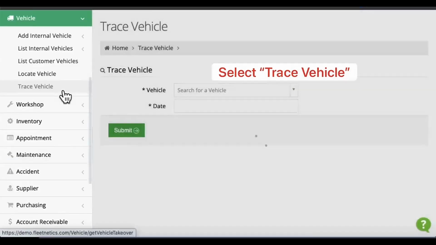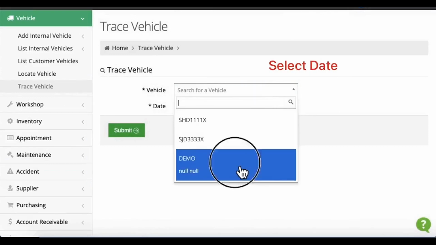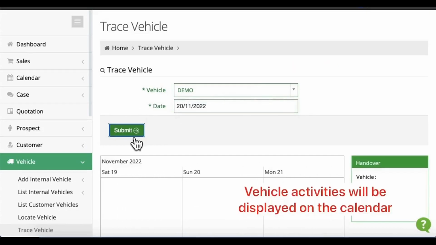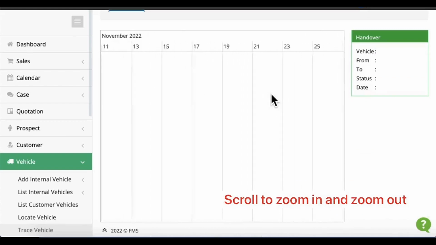To trace a vehicle, click on the Trace Vehicle tab, then click on this drop-down to choose a vehicle. Select the date, and then click on the Submit button. Vehicle activities are displayed on this calendar. Scroll to zoom in or zoom out.